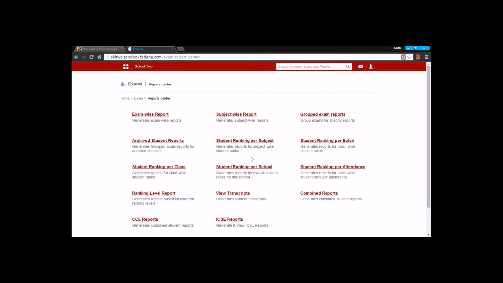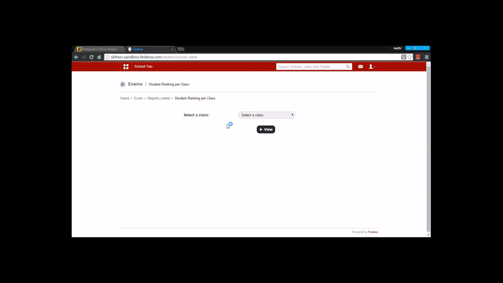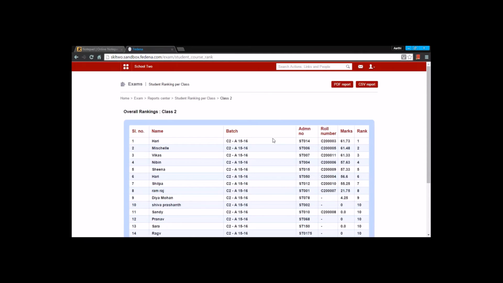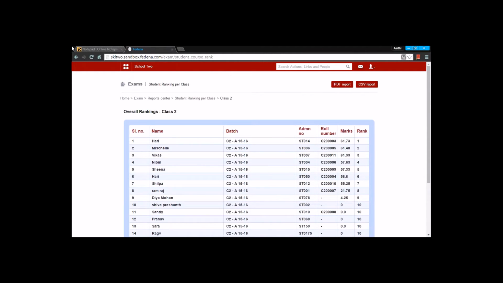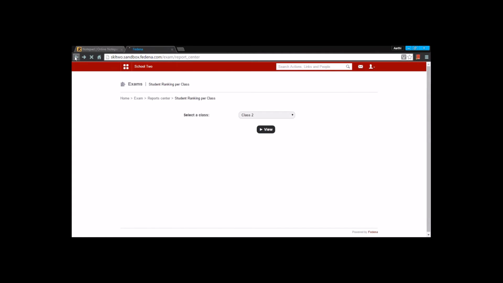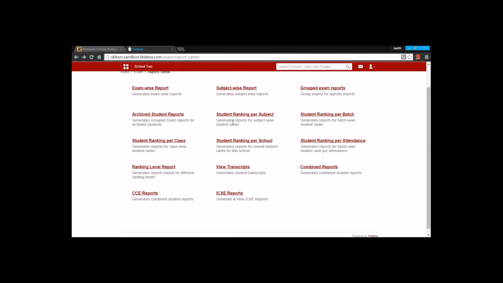So the ranking of the students for a particular class can be viewed here. All you have to do is select a class and view the ranking. So here you get to see the ranks for each of the students. The other kinds of reports that we have are student ranking for attendance, and we have the ranking level reports.